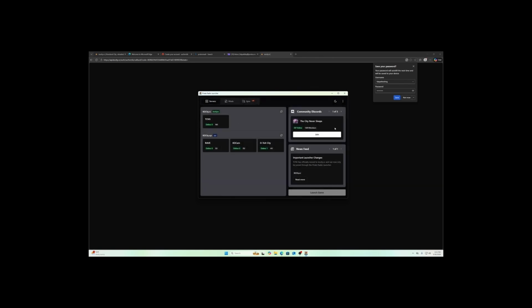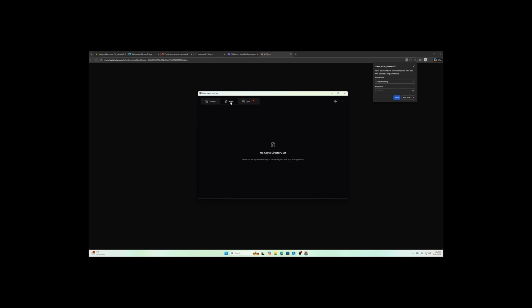Close that. And if you want to join the community discords, right here, the TCNS, the City Never Sleeps Discord, you can click here. It'll launch Discord and add you to the server. In Pirate Radio, we also have a section for mods. There are mods available for the ball currently. You can check the TCNS Discord for more information on that.